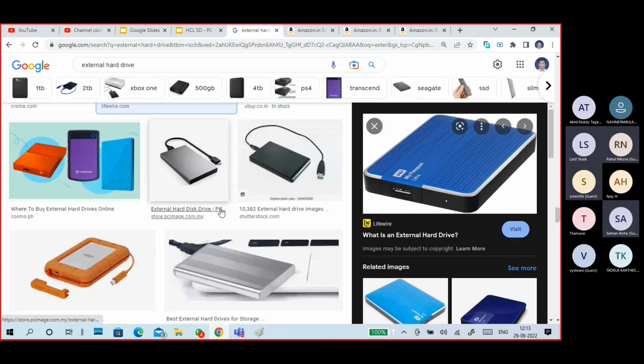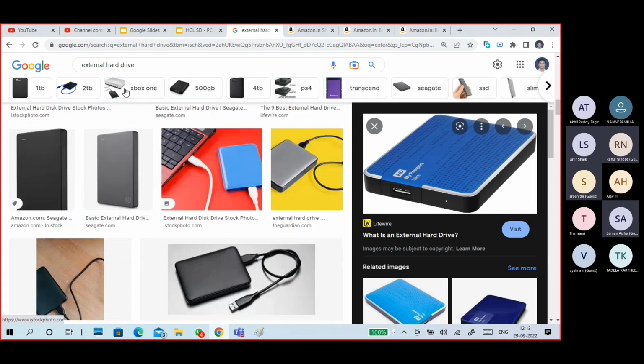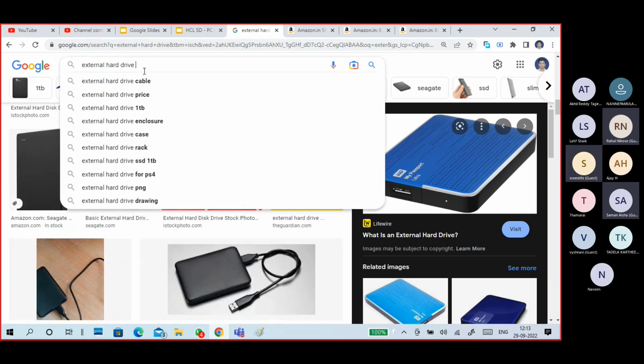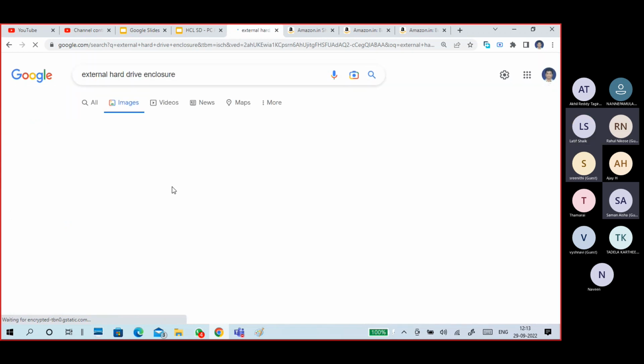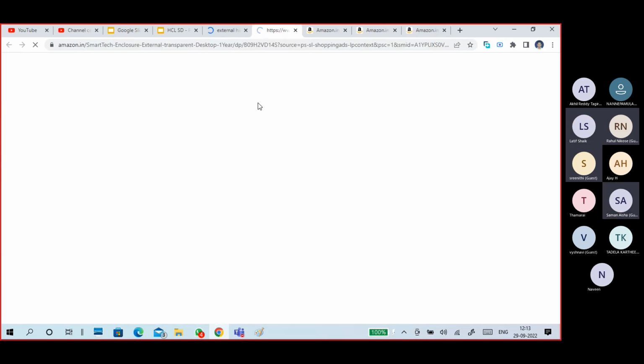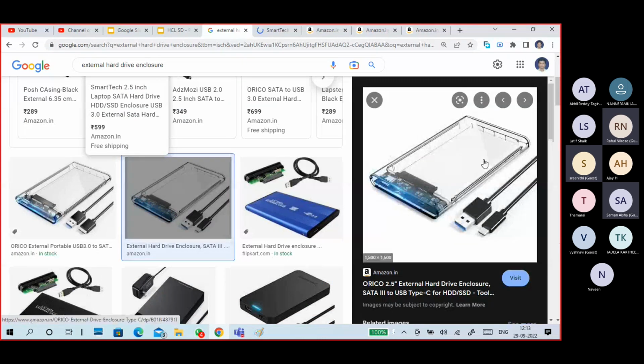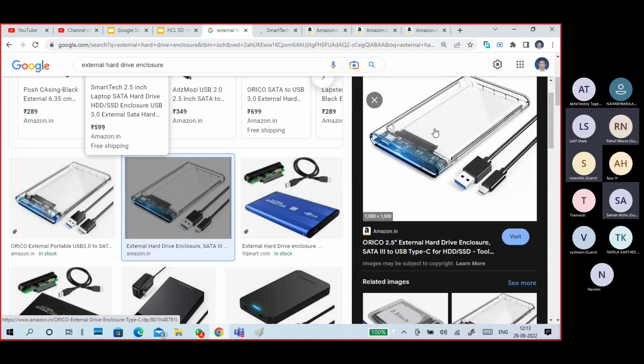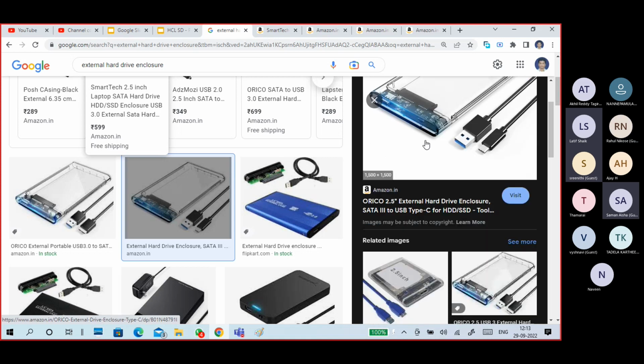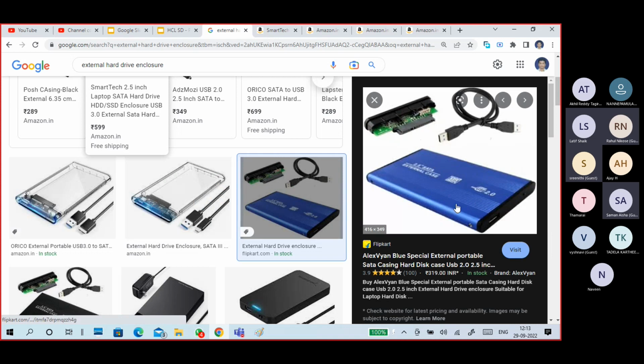But if you want to do the conversion yourself, there is an external hard disk enclosure. Say you have a 2.5 inch SATA hard disk. You can just insert that SATA hard disk into this enclosure, connect a simple data cable, and transfer the data. Or if you have an SSD and you want to store data on this SSD, then what will you do?